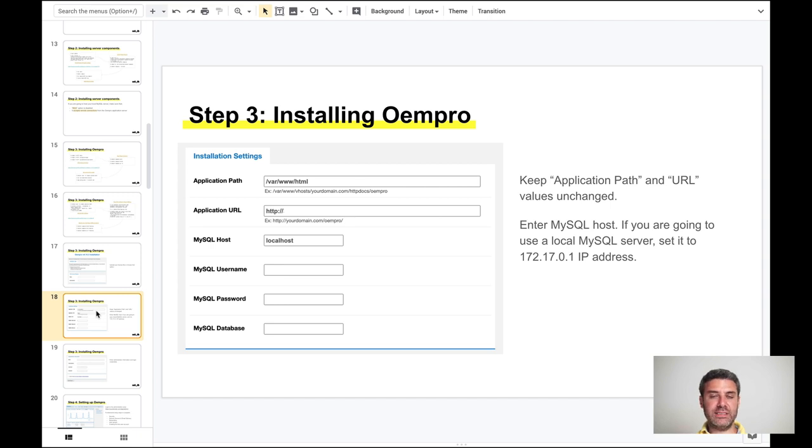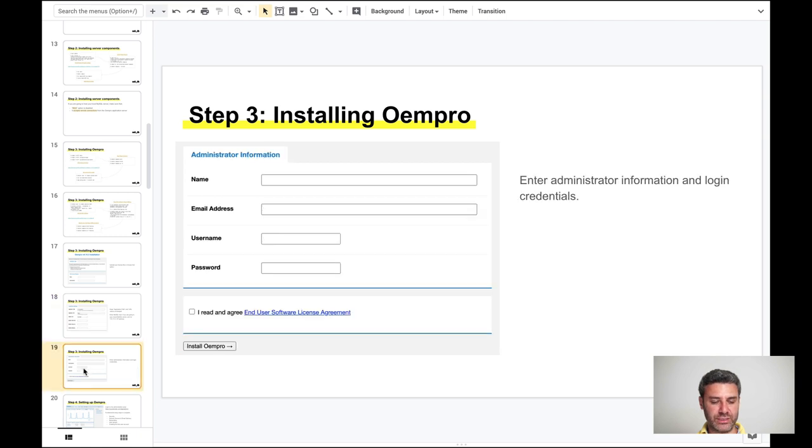Then you enter some preferences for your Oempro installation, like application path, URL, MySQL host, username, port, database, and password, of course, okay? Once these credentials are entered, you can proceed with the next step. But first, if you are hosting your MySQL database on the same server, simply enter 127.0.0.1 as the host address, and it will be using the local MySQL connection, okay?